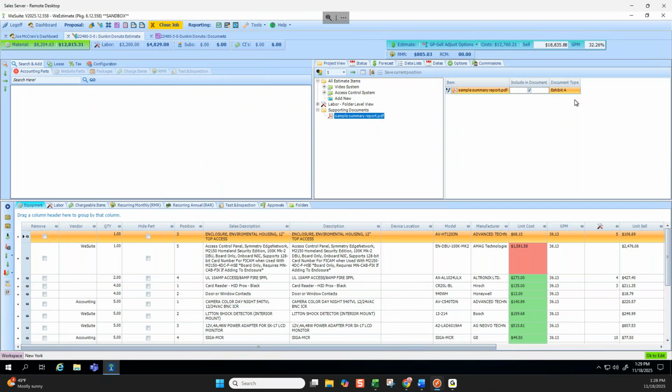And if you are using System Surveyor, this is another way to do that. You can link your WeSuite job to your System Surveyor site, and then automatically include the drawing that you drew into your proposal document. And then that way you don't have to cut and paste it and put it in your scope of work.